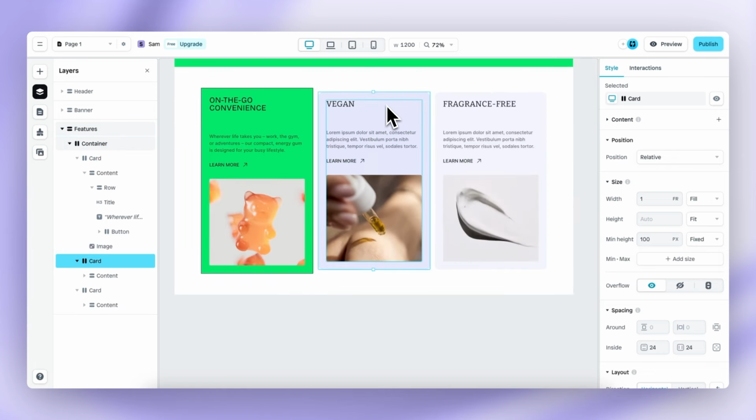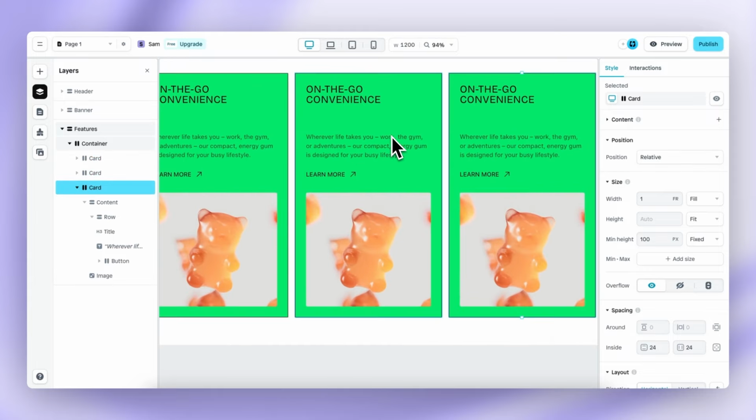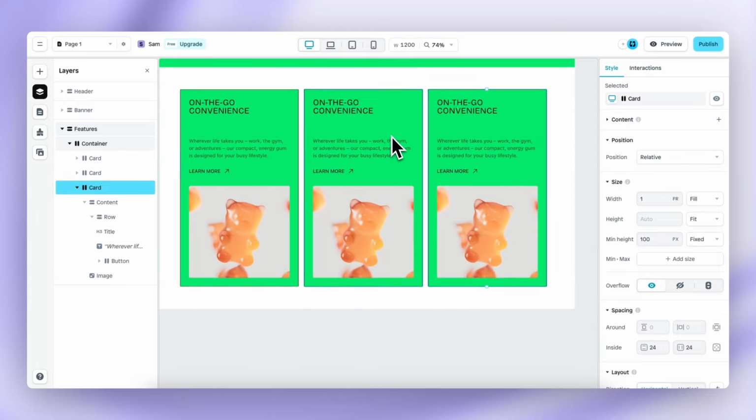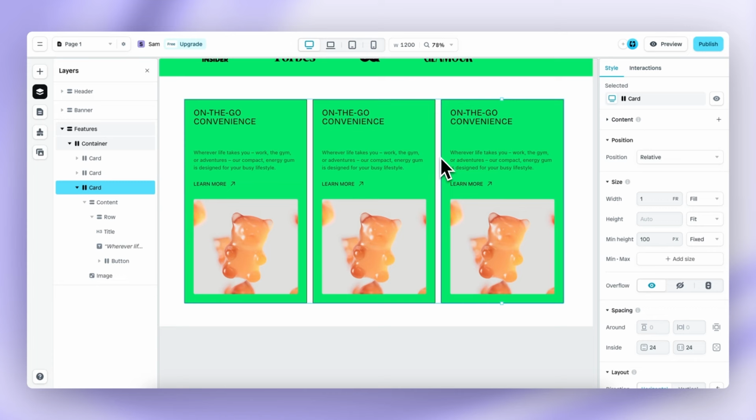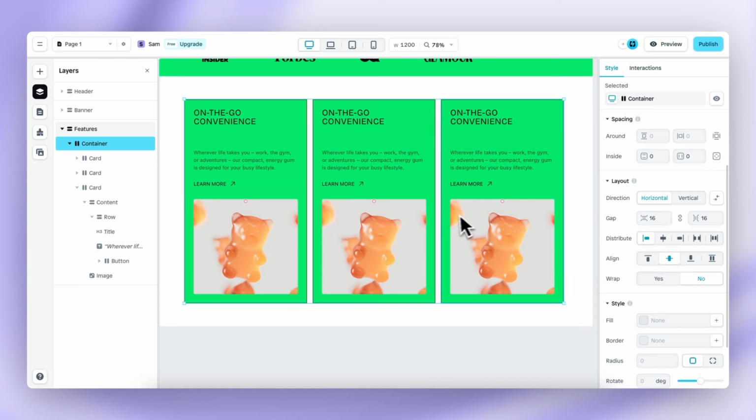Let's delete these two cards and then duplicate the correct card, and then we can fill in the right content. But before we do that, I want to explain one more concept when it comes to the layout, and that is the gap. So right now, if we select the container layer where the 3 different cards are in, you can see that the gap is set to 16. So there is 16 pixels worth of gap between these 3 cards.